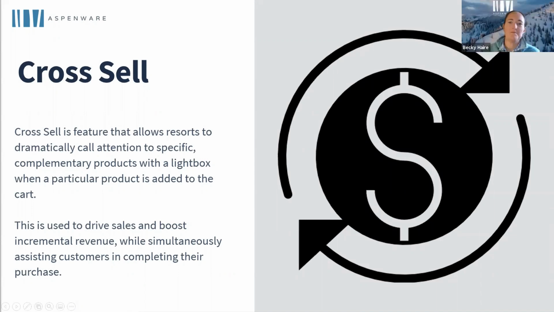Thanks everyone for joining. So think of cross-sell as just another tool in the toolbox. It's a feature that you can use to dramatically call attention to specific products with a light box when a particular product is added to the cart. So you already have features like attribute combinations, add-ons, related products, and now you have cross-sell. This feature can be used to drive sales, boost revenue, while simultaneously assisting customers in completing their purchase.